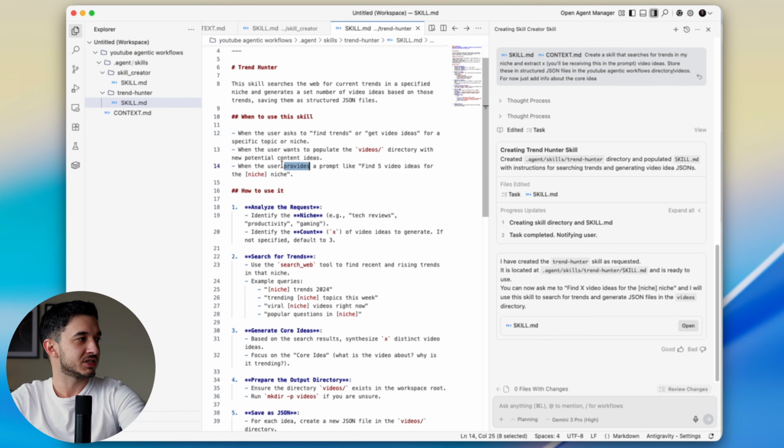Awesome. It made a mistake. It didn't mention the niche. It left it open so I can write it in the prompt, and I don't want that. I want it to always use my niche. I want my prompts to be as stupid as possible.